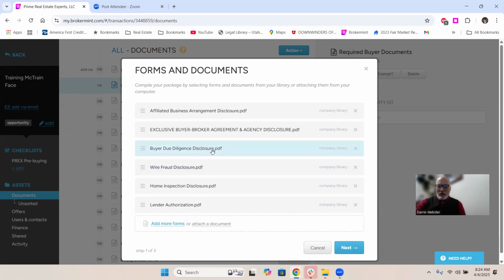Buyer due diligence disclosure is required. Wire fraud alert disclosure is required. We recommend you use the home inspection disclosure. This is a HUD form that was created many years ago that simply instructs buyers they have the right to have the home inspected, and they're going to mark yes or no if they're going to do it.